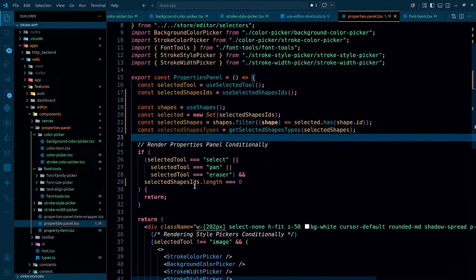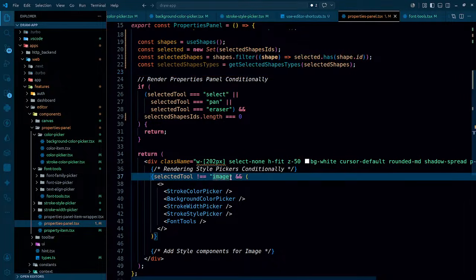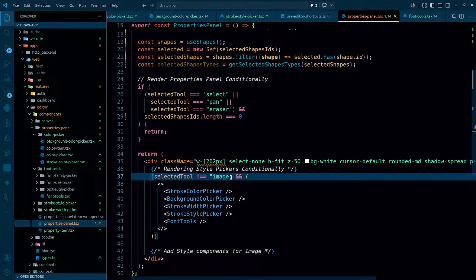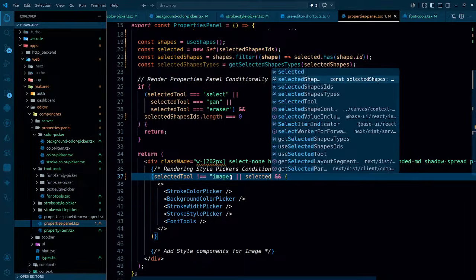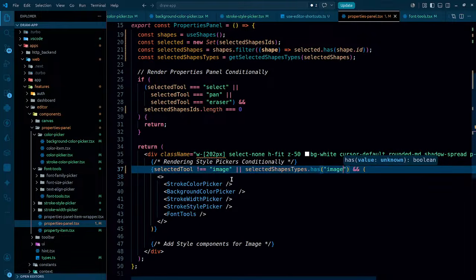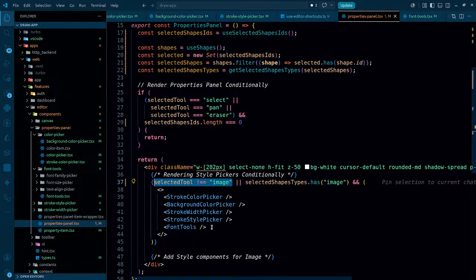Once this is done, we have the selected shape types. If the selected tool is image, then make it visible. That is, then you don't have to make it visible. Or if selected shape types has image, in that case, if the selected tool is not equals to image, then it should not be visible. Think about it. If the selected tool is not equals to image, then these things should be visible.